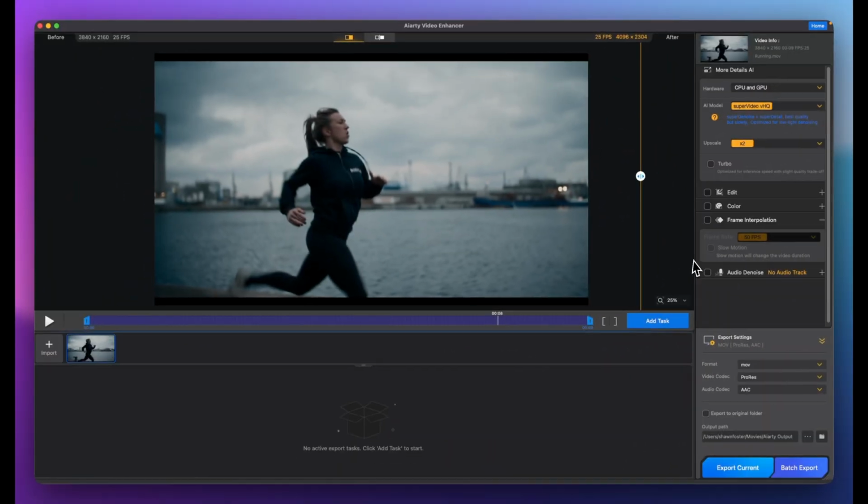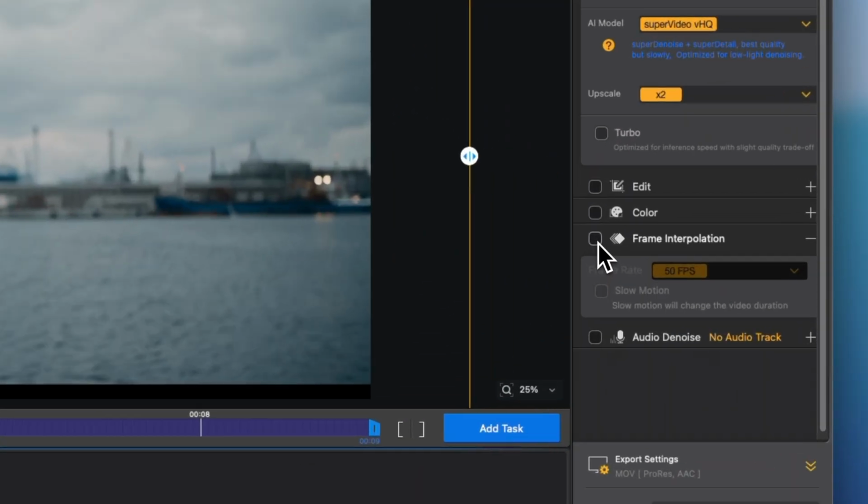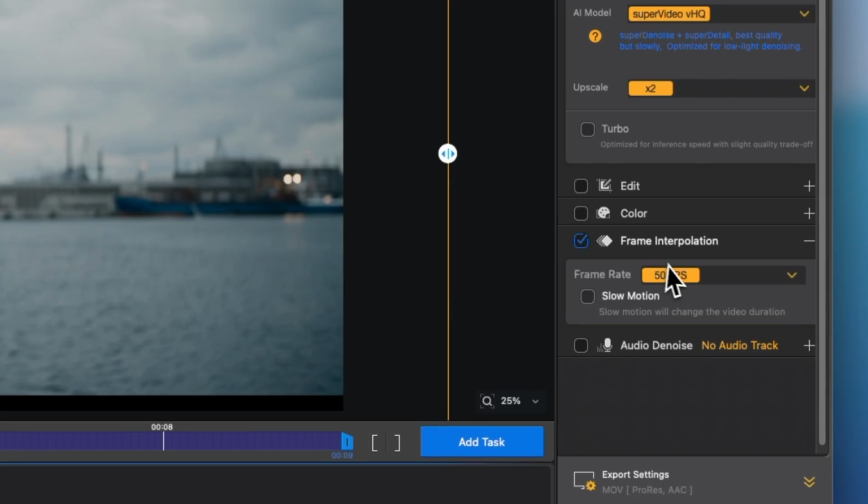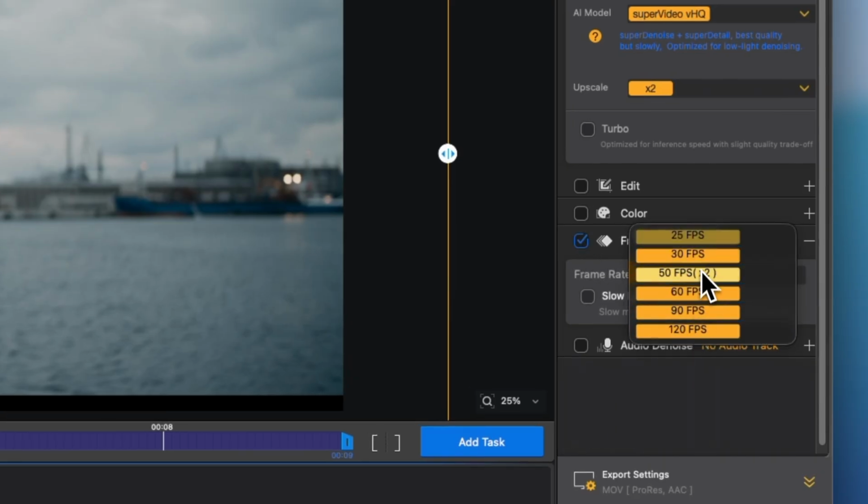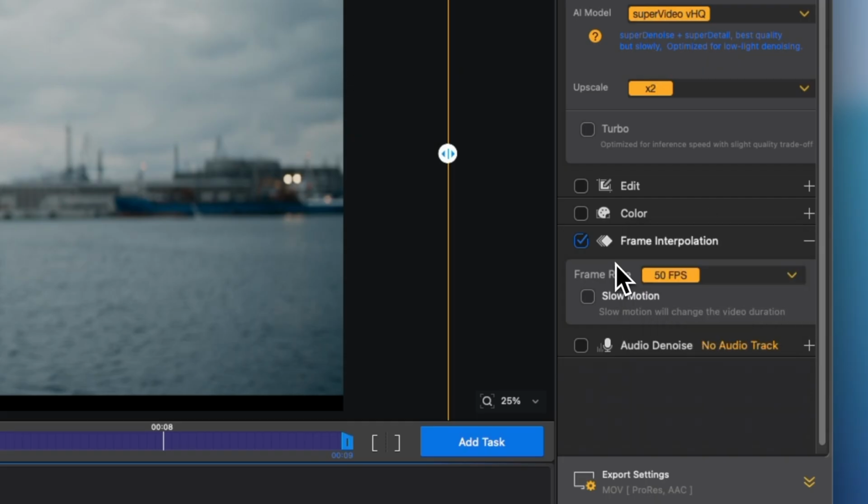Now, over here in the video enhancer, we're going to check this box that says frame interpolation. Now, we could change the frame rate to a lot of different frame rates here. You can basically add more frames and change the frame rate of the video to any of these that you want. But since we want to actually slow this video down, we're going to check the slow motion box. And that's going to give us two options here. We can either choose half speed or we can choose a quarter speed.